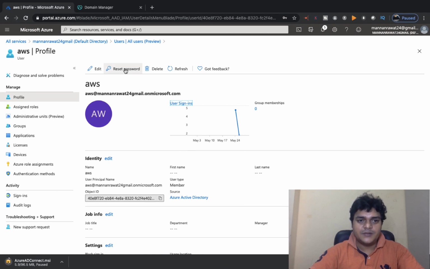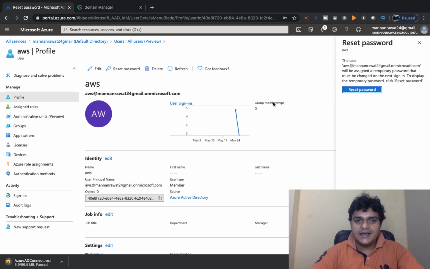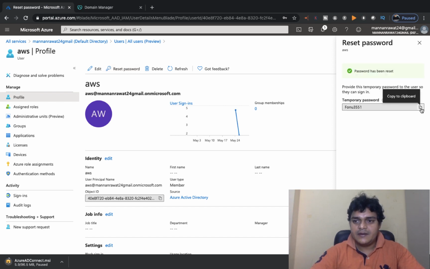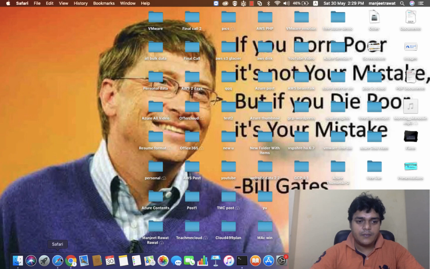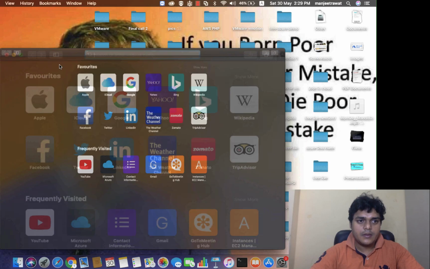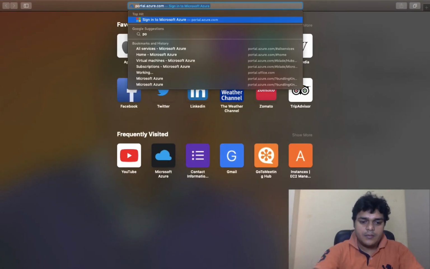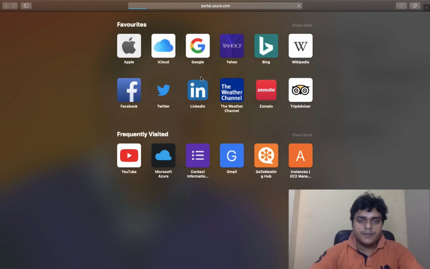I don't know the password, so that's why I'm planning to reset it. Just click on reset, copy your password, and try to log in and reset the password yourself. portal@azure.com.